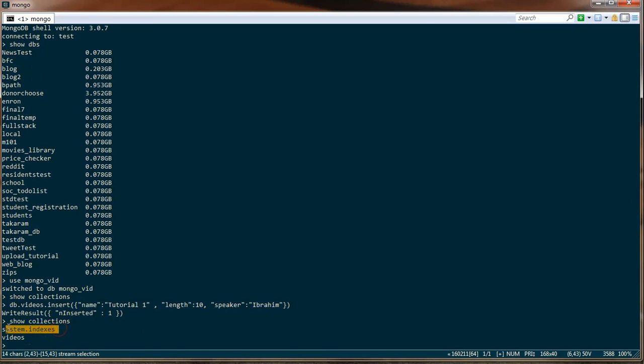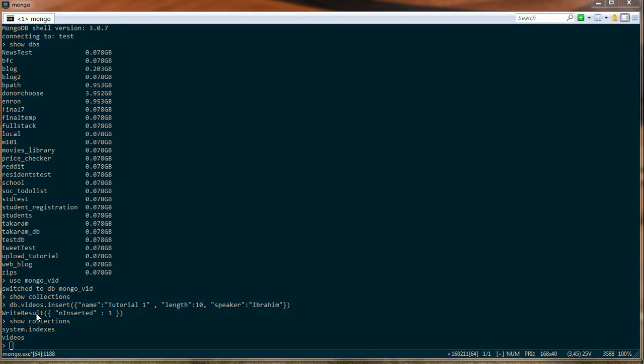Now system.indexes is an auto-created index based on the IDs. We'll talk about this in the future, so you can ignore this for now. Focus on the videos now, since we created it with db.videos.insert. Note that there were no collections showing when we typed show collections earlier, simply because none existed there.